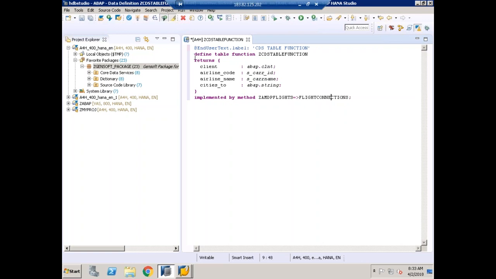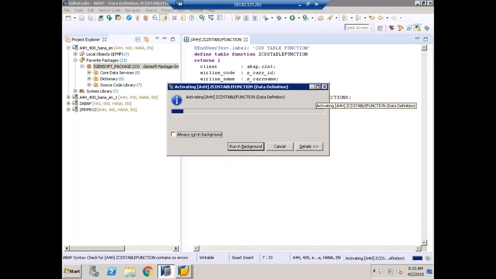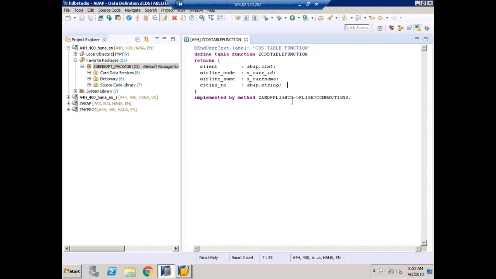Understood? So this only provides a template, meaning what is the import parameter, what is the export parameter. Here the export parameter is always a table only. So I want to return 4 columns. Done. Let me save it. Check it. No errors. Activate this. Good. It got activated. So this is my class name, this is my AMDP method name, and this is my CDS view name, the ZCDS table function.